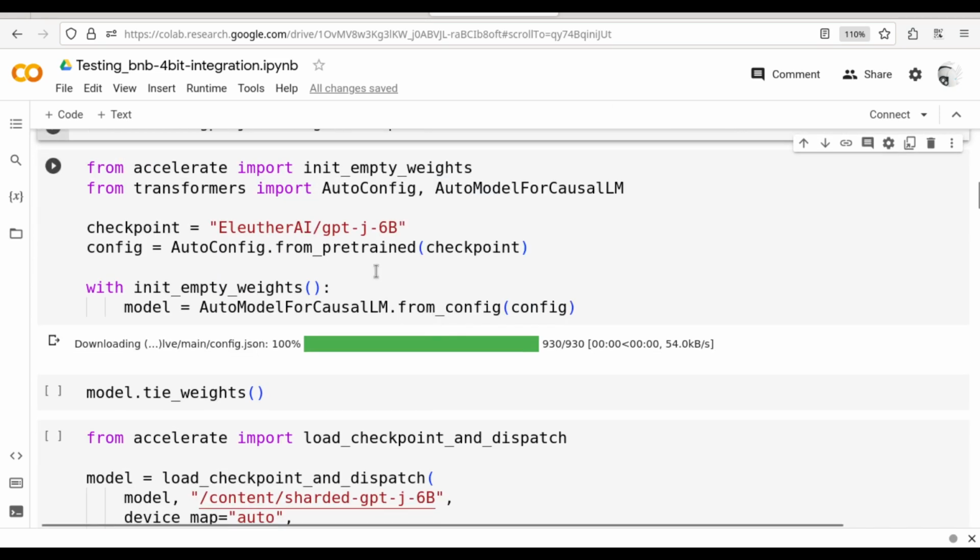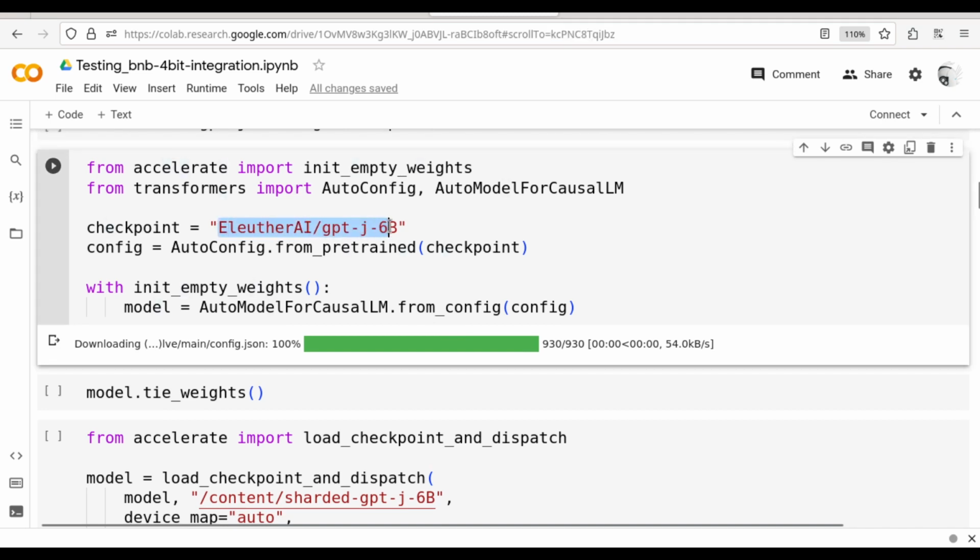What happens is, we first start by working with the EleutherAI GPT-J 6 billion only. We are going to use that model, but we are only going to get the configuration of the model. You see, we are only going to use AutoConfig, not AutoModel or AutoTokenizer here. This will get the configuration, or the skeleton, of the model.